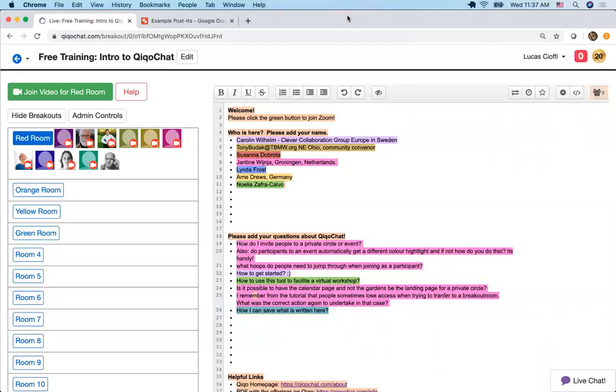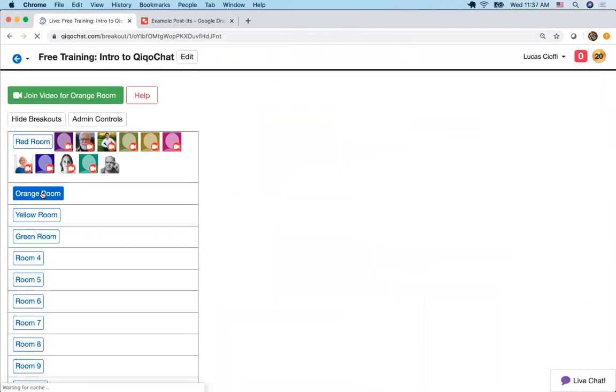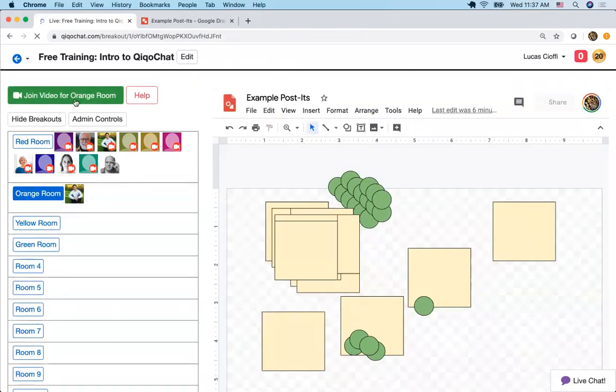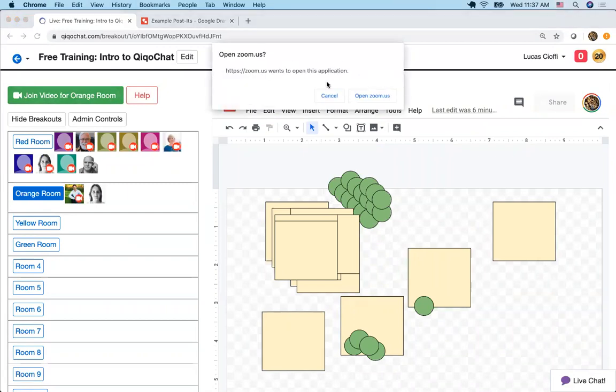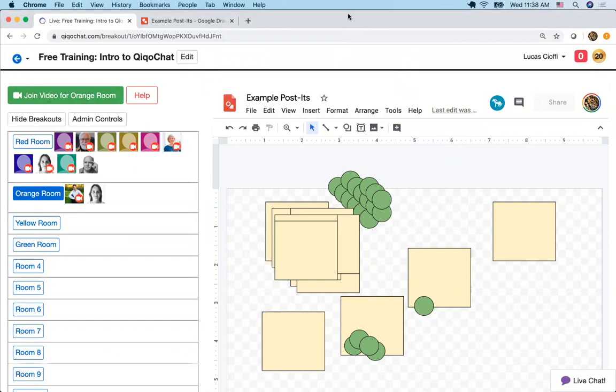So at this point, I'll stop screen sharing and just let you try jumping into the orange room. So these are the steps you'll take. You'll click orange room and then join video. You'll get a pop-up from your browser and you'll click open Zoom. And after you do that, you'll see a second pop-up. If you don't see that second pop-up, then close Zoom and try again.